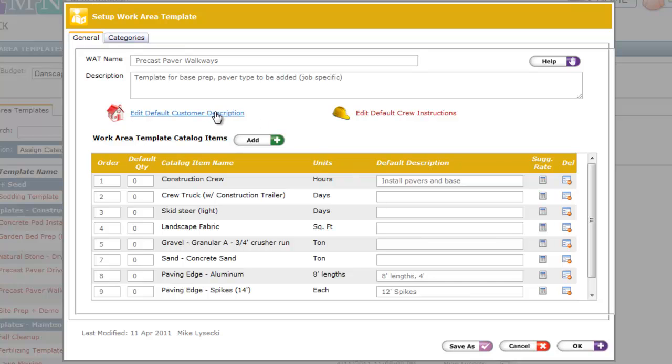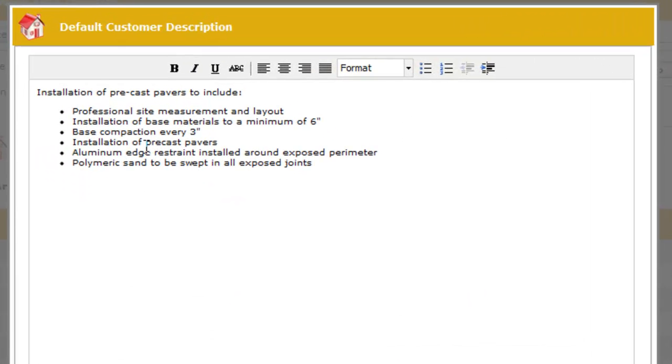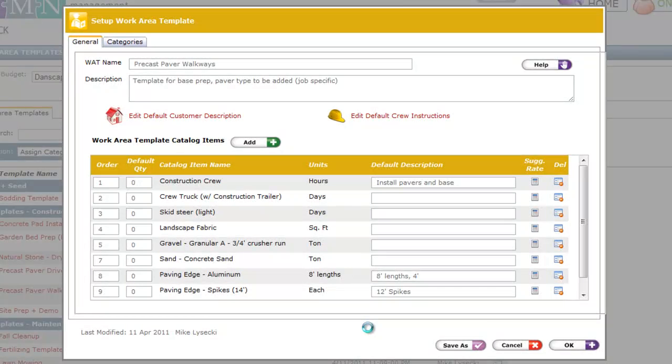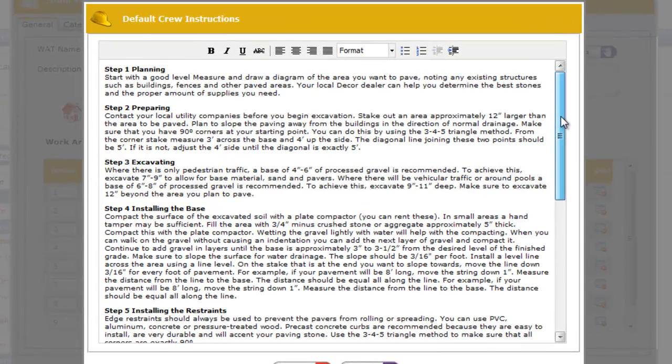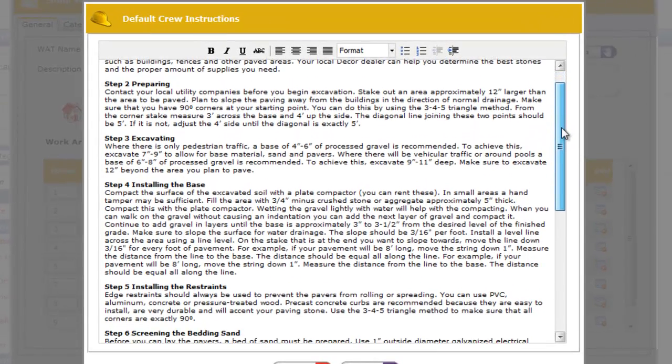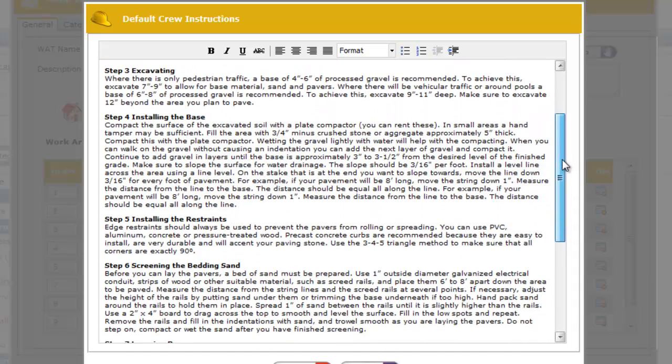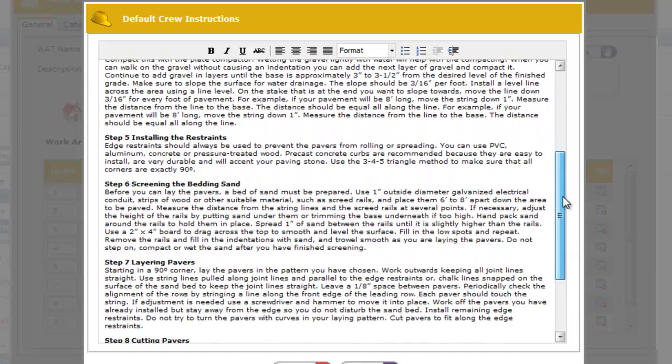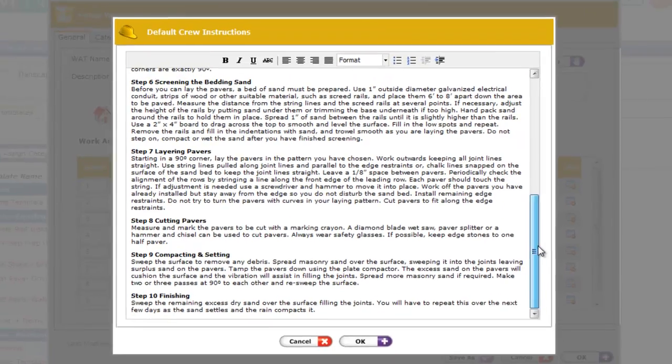I've also included a default customer description. This text will now show up automatically on my printed estimates for my clients. It might include a basic description of the work, the install specifications, and/or your warranties. I simply cut and paste these installation specifications from a paver manufacturer to come up with a really complete list of installation steps and specs that are going to get printed on all my crew job planners. With this much information, there's no excuse why the job doesn't get done right.